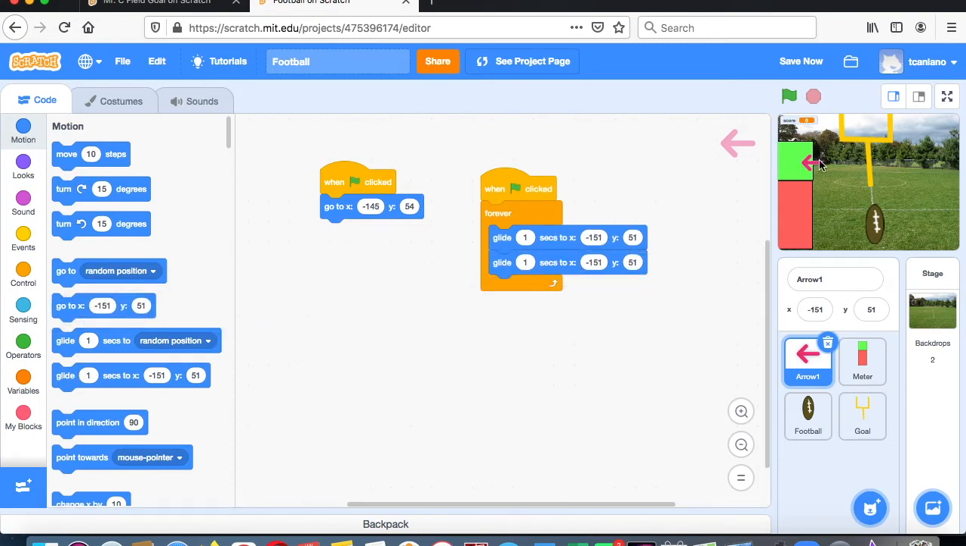Maybe make this down here to -119. Okay, so let's see how that goes. A little too slow, right? So if it's too slow and easy for you, what you could do is you could change this number to 0.5. Okay, next thing we're going to do is we need to do the broadcast.